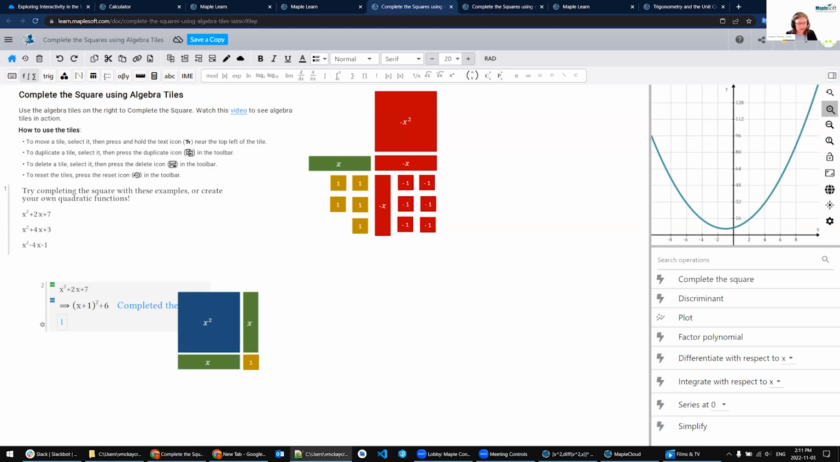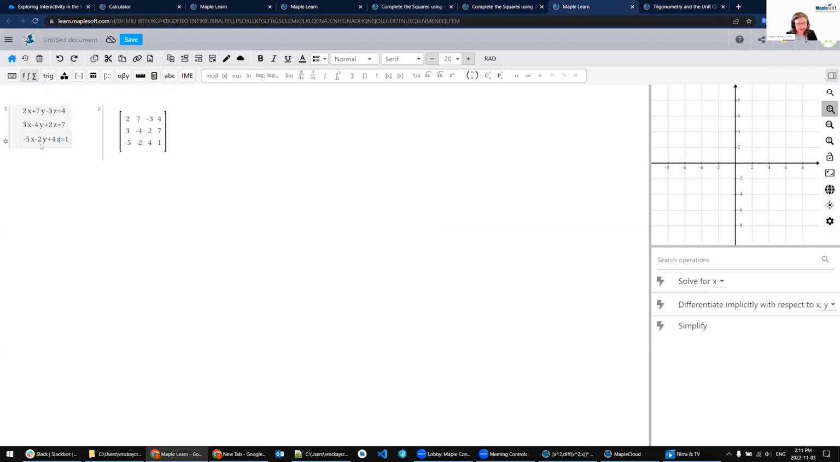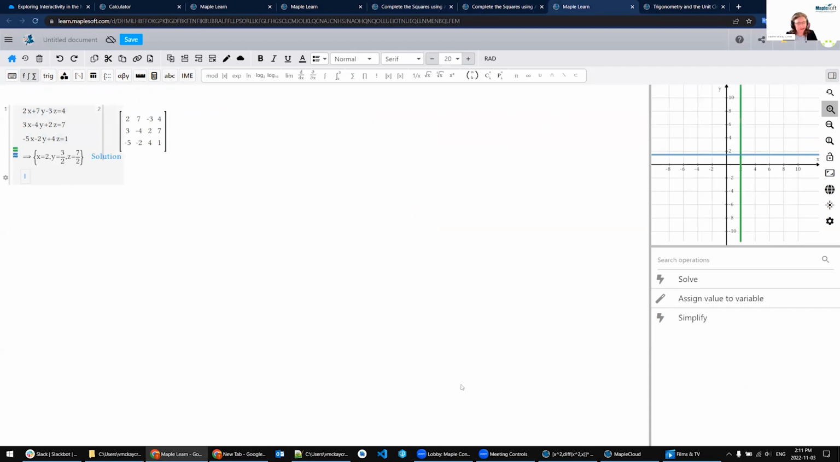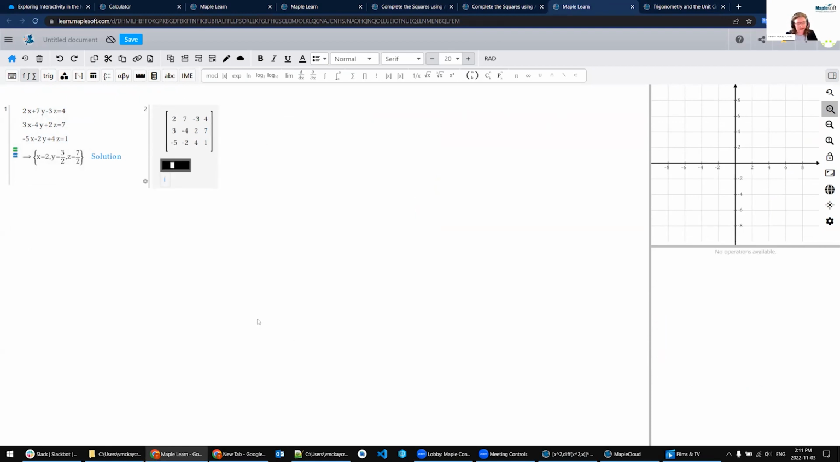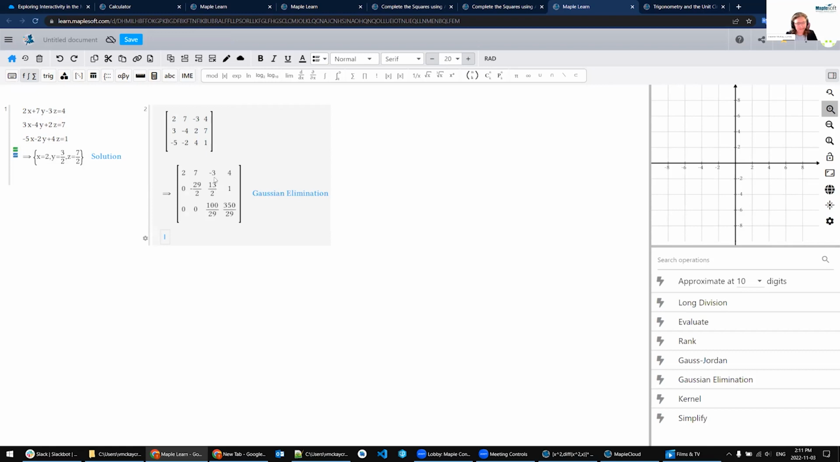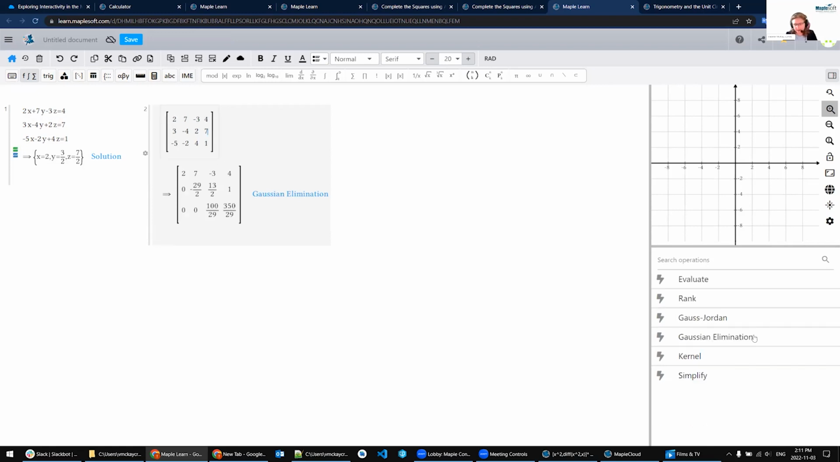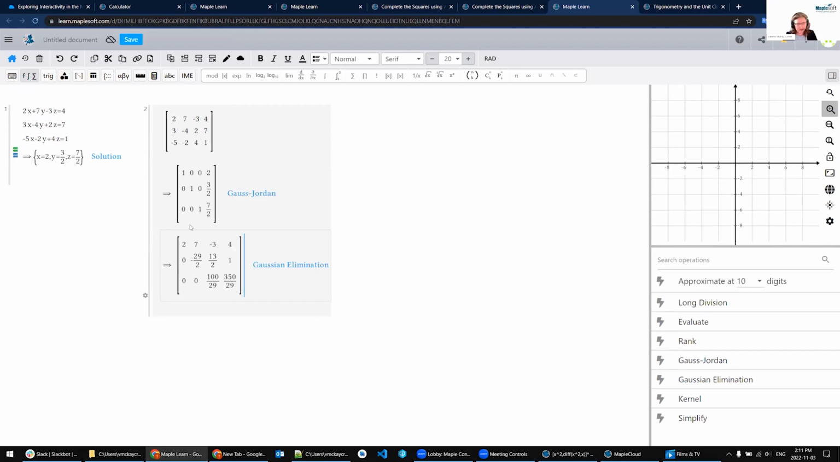You can also use the context panel operations on multiple lines. For example, if I have this system of equations here, I can highlight this system and click solve, and it'll solve the whole system for me. Similarly, you could do the same thing by entering a matrix into Maple Learn and solve the expression this way. And this way you have more interactive methods to solve and look at your various options.